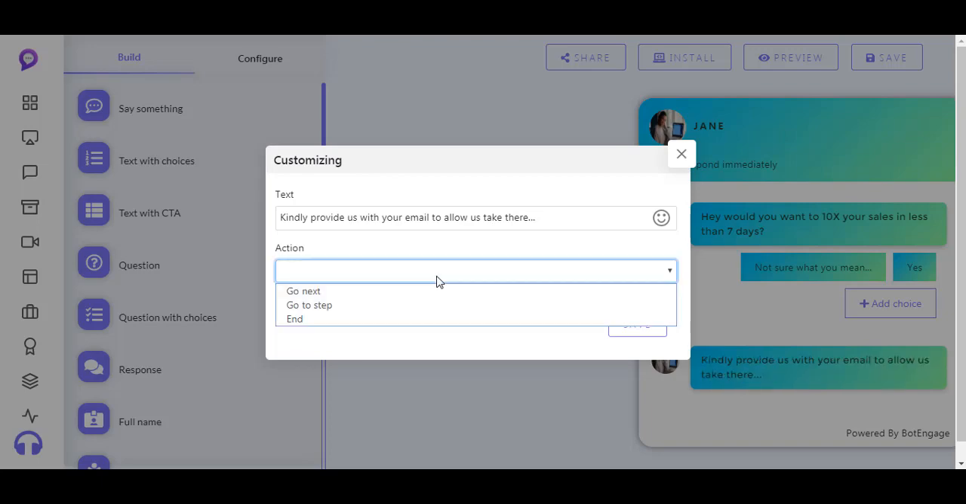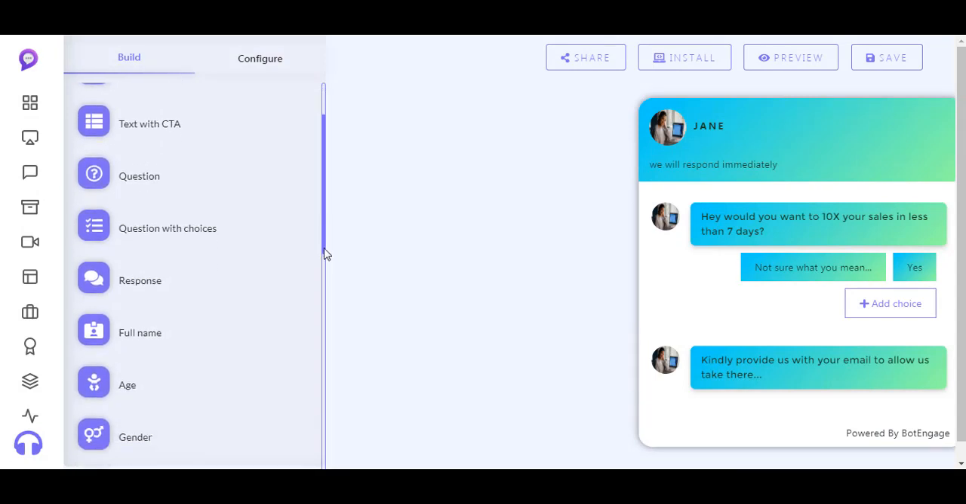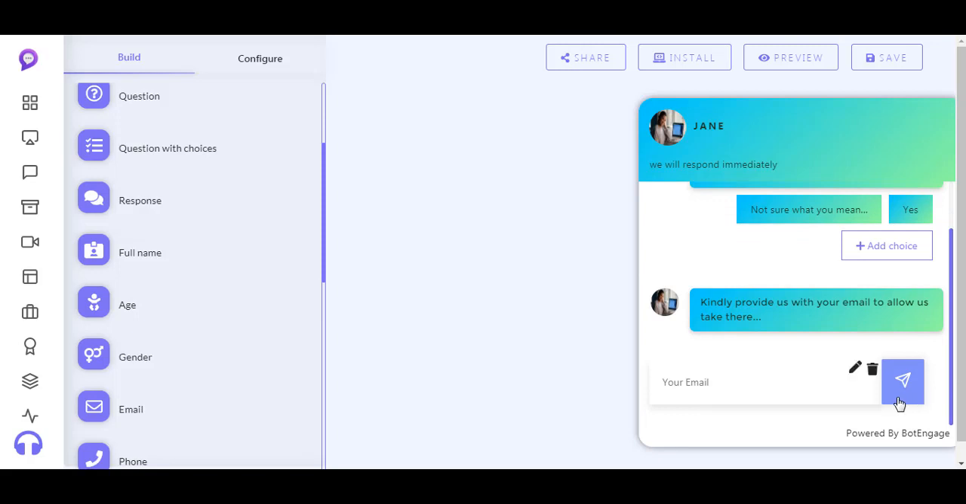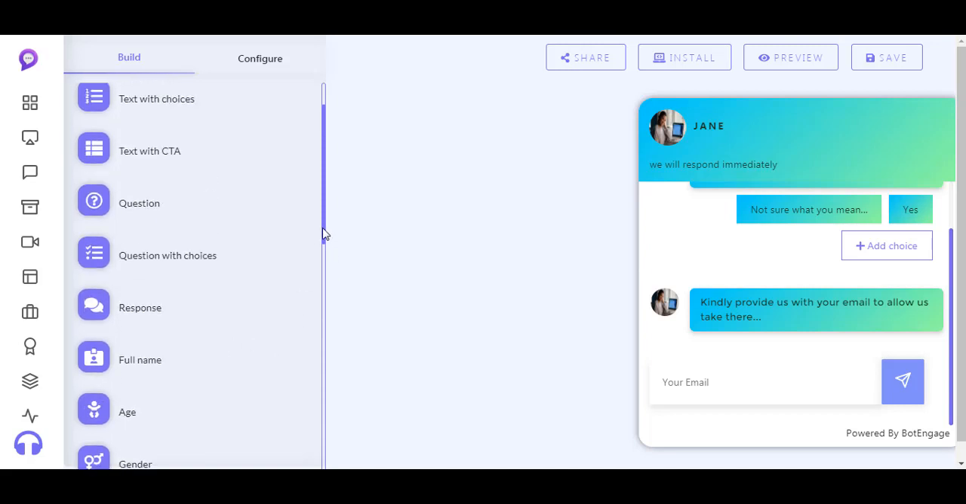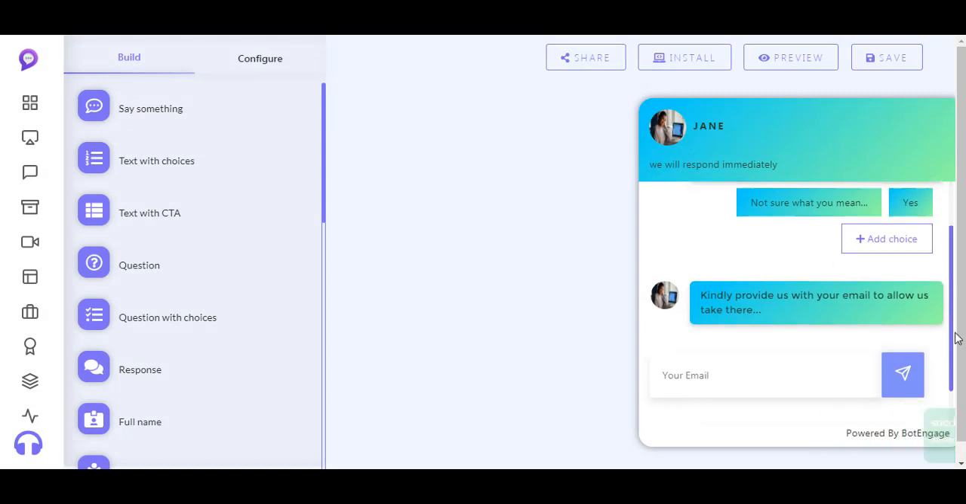So for the action, I can just say go next, or save right there. So once I save, I can now provide email right here. So I come over to provide email. Right, so we have email right there. So once after email, I could say your name. I could request a name.